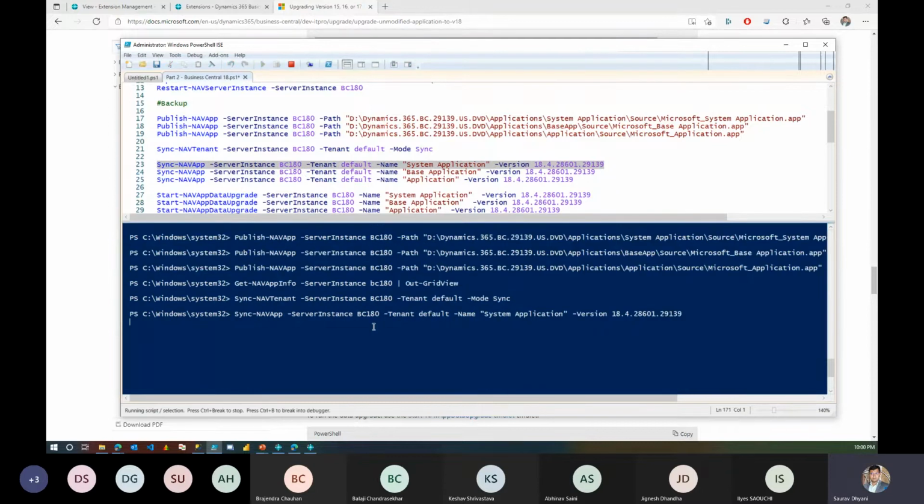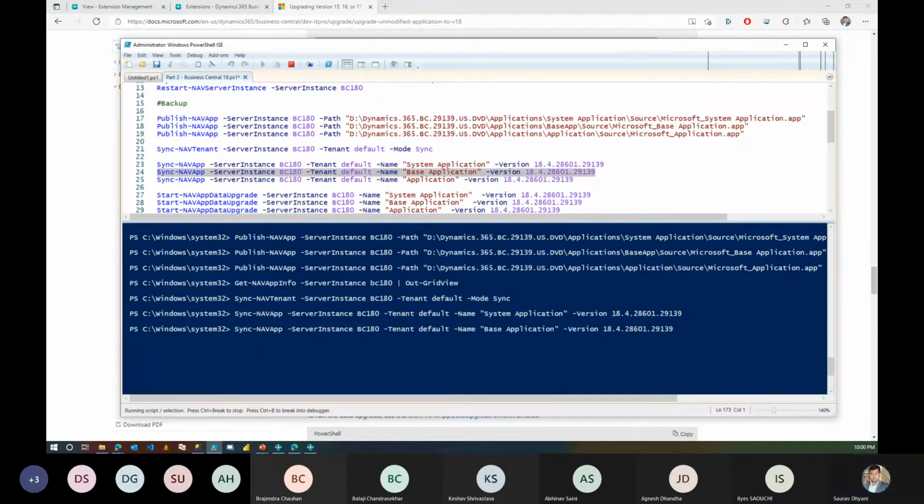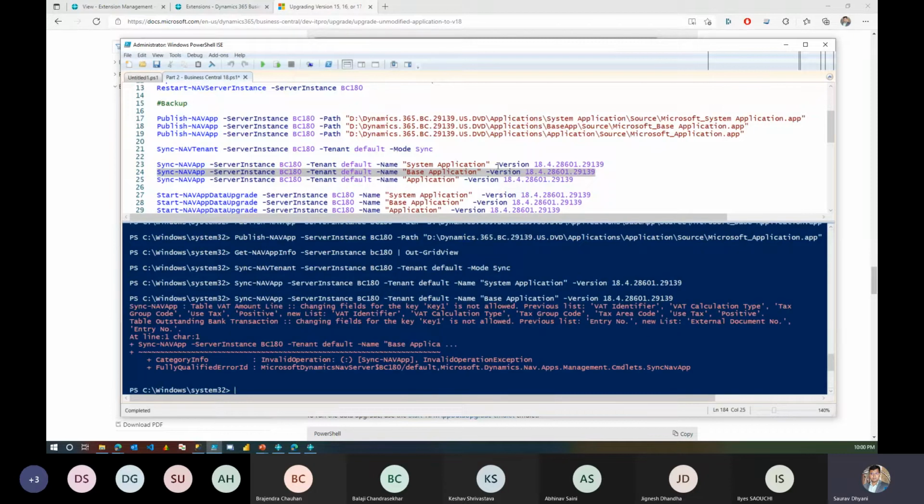So now it's checking for any data loss that might have happened. It is just trying to validate that. It is not running that step. It's just trying to synchronize your new app, and that we specify based on version, because now I have 2 system applications, 2 base applications, and 2 applications. So in this case, I also have to specify the version, and it failed, which I was not expecting.